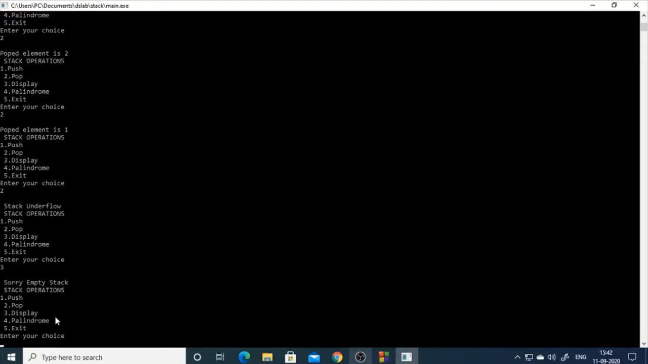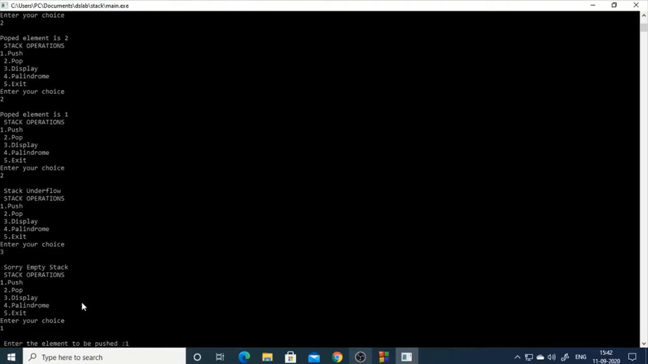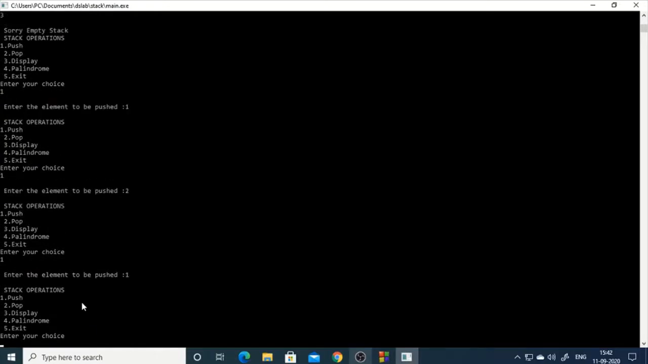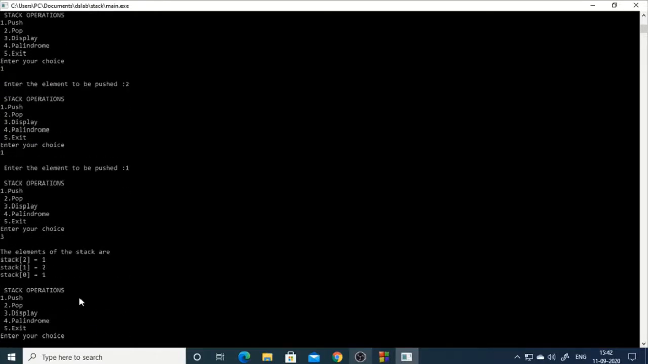Now we need to check regarding the palindrome. So before we check the palindrome, we should have some content in the stack. So let us push the elements into the stack again. So let me push 1, again 1, let me push 2, again 1, I pushed 1. Now display the contents of the stack. You have 1 2 1. You know these are actually palindromes. So 1 2 1, when you do reverse, again it is a palindrome.